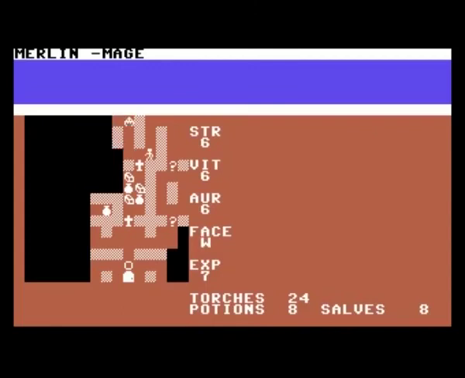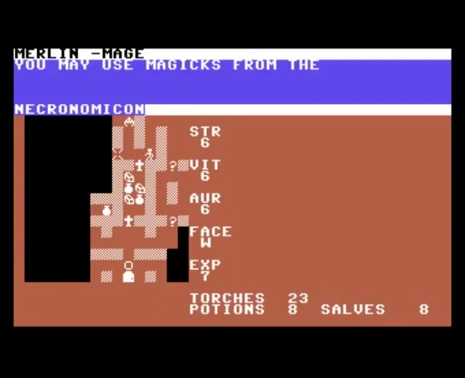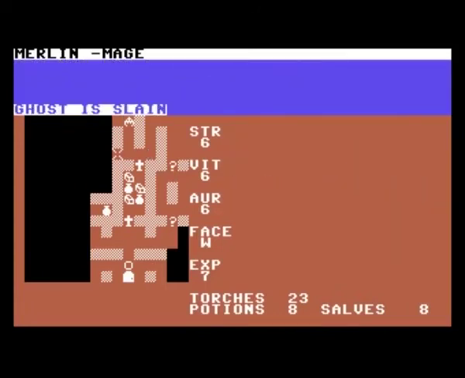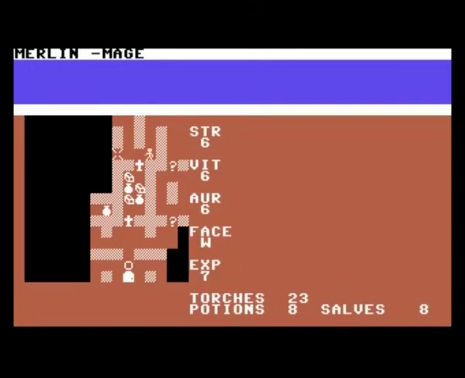Bit of cunning reveal here. See what's around the corner. There's a monster there. Because it's too far away, he can't get me yet. So I'm going to use magic, which kills the ghost. Venkman's got nothing on me. Round we go.